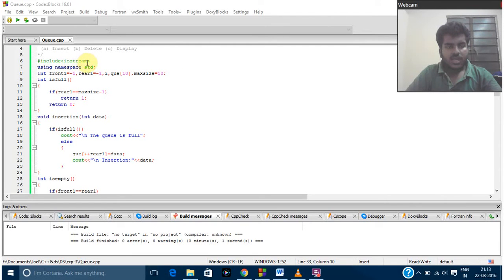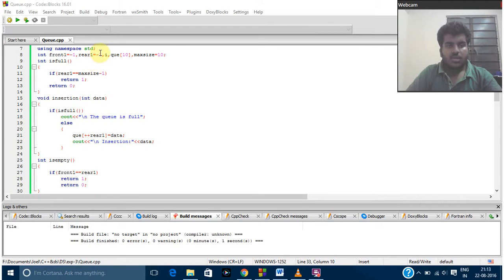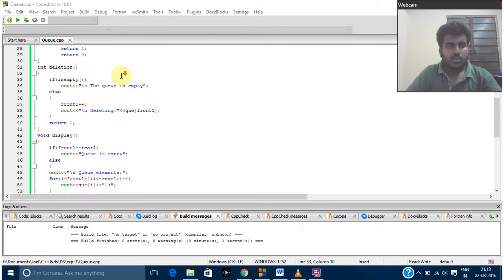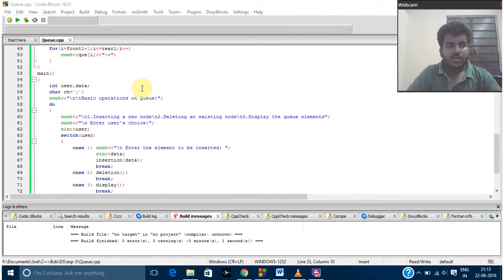First I have created a header file iostream and used namespace std for the input and output. I have declared global variables front1, rear1 and initialized them to -1, an array q, and also max size. So let's start with the main function.